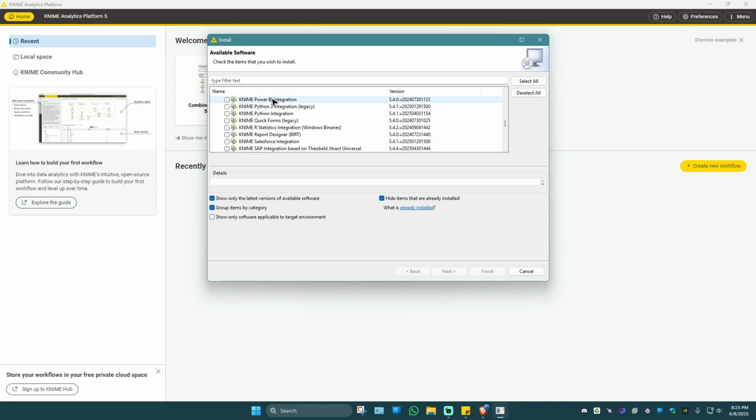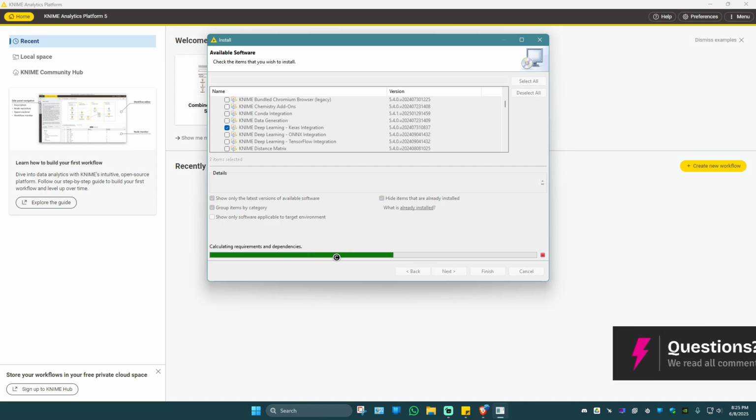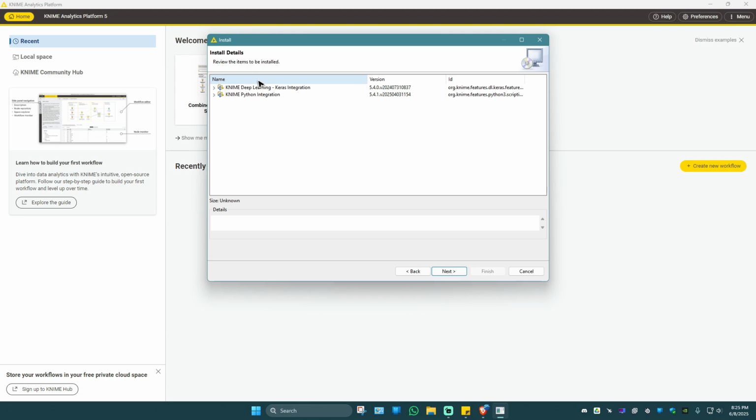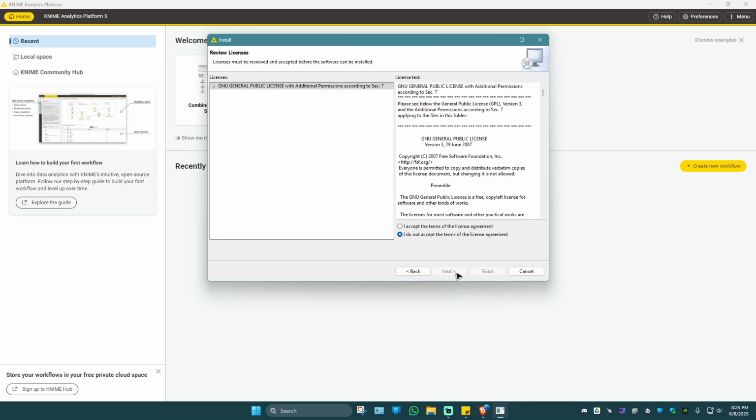For example, I will select KNIME Python Integration. Also, I would select maybe Deep Learning Keras. Once that's done, just hit next. Wait for it as it is calculating. As you can see here, we have selected 2. So in here, under install details, we have 2 as well. Now, go ahead and hit next.